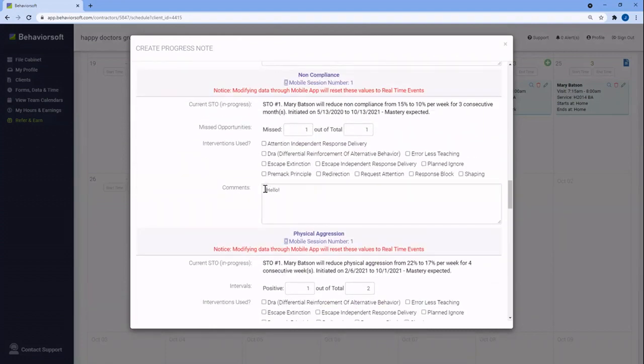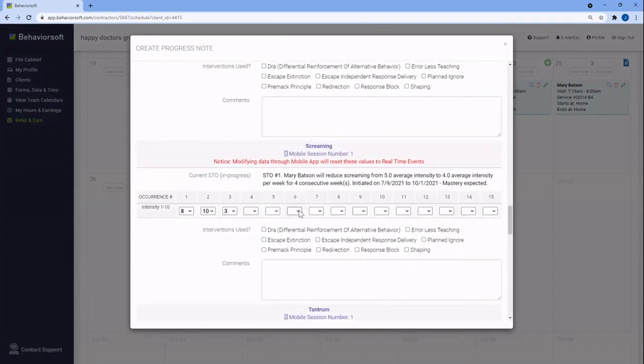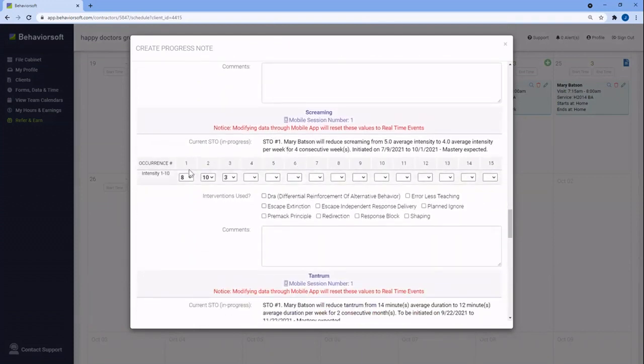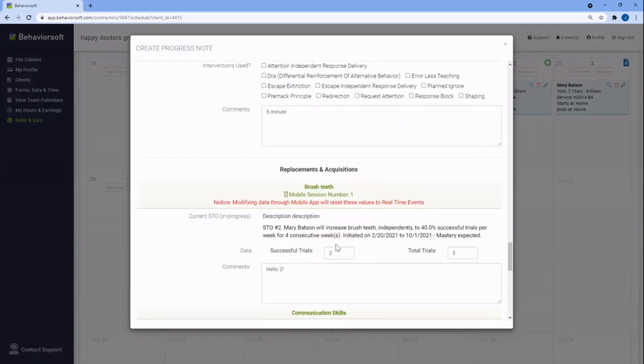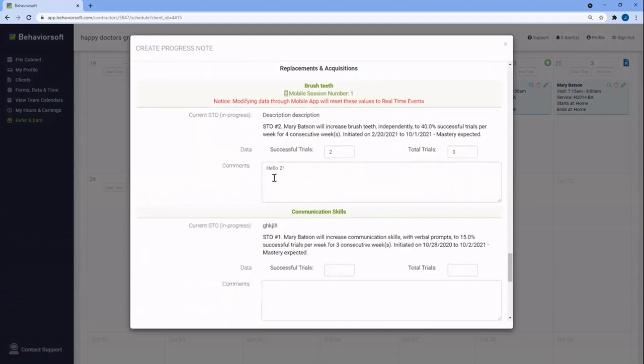Here you would see our comments. See? Whatever's added or being tracked by intensity, you would see the intensity logged. And here you would see also in the replacements, the successful trials out of total trials, with also whatever comments you've entered.